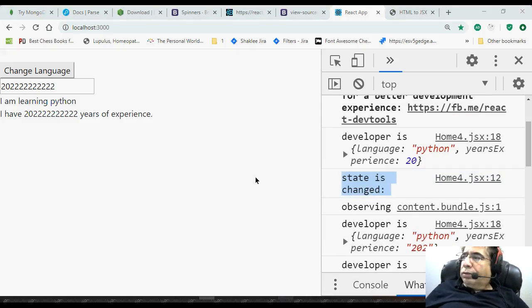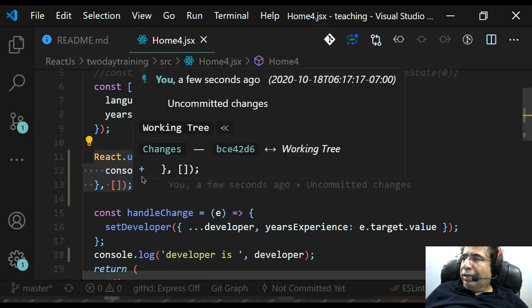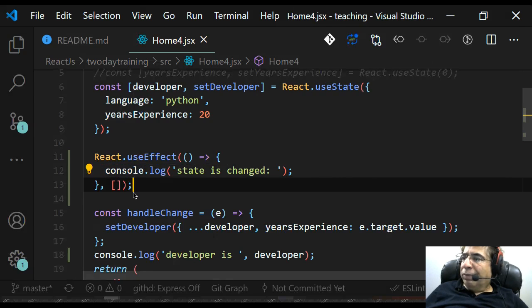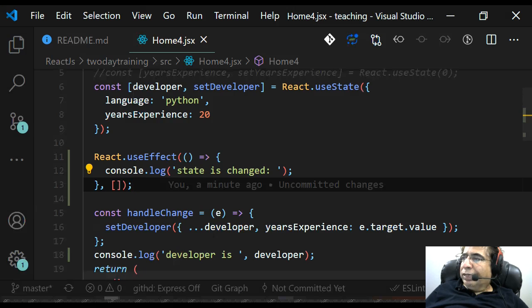So now what I'm doing, by passing the square bracket, I'm telling React to call this part of the code only once, whenever the page or component is loaded. So this is the second thing. So I'll write down in the notepad.